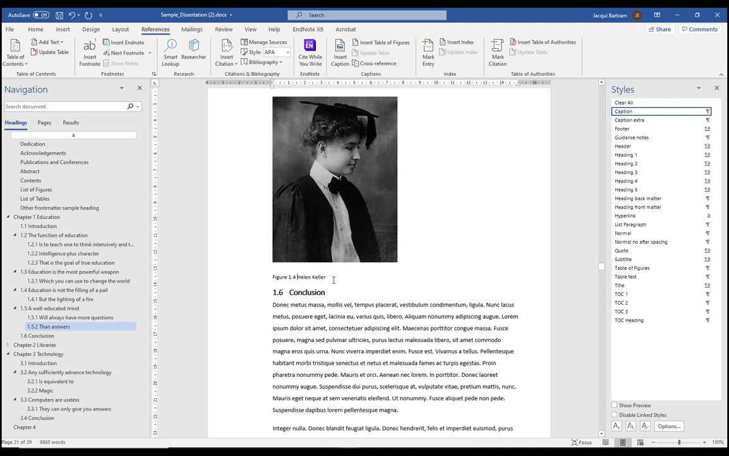Now this has automatically made this text caption style. That happened automatically when I used the insert caption feature. I didn't need to set that.